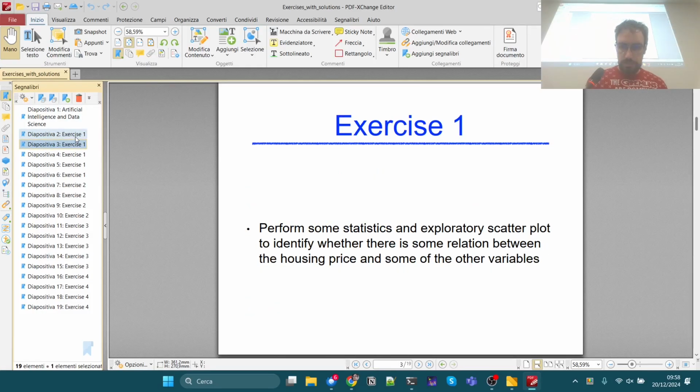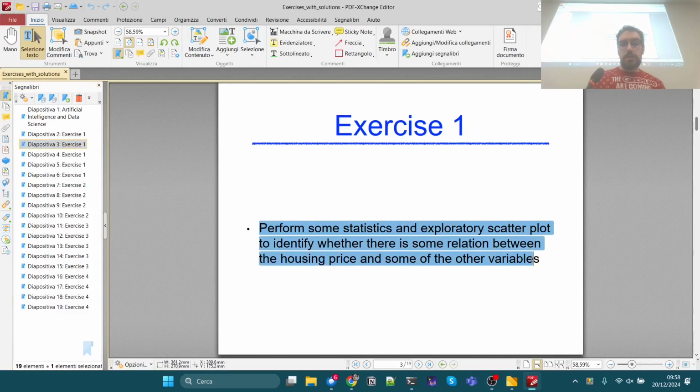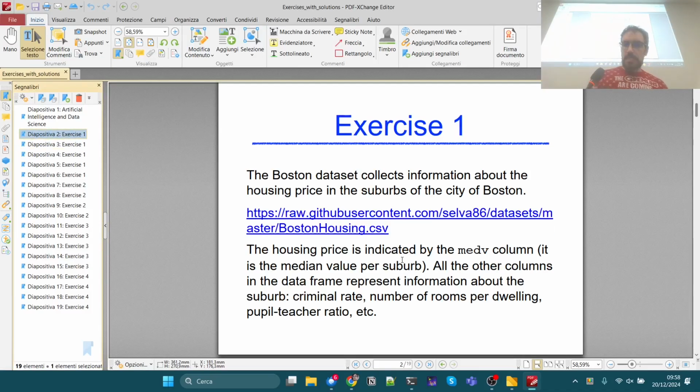So, for instance, if I ask you, based on a dataset, okay, this is the Boston Housing dataset, a famous dataset about the price of houses, average price of houses in different neighborhoods and suburbs of Boston.